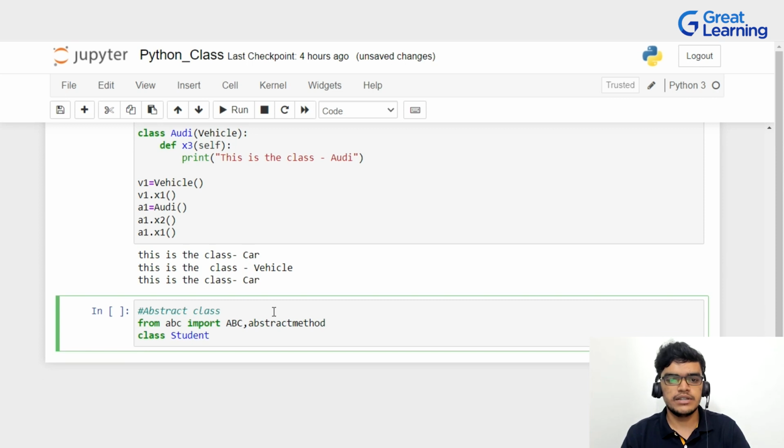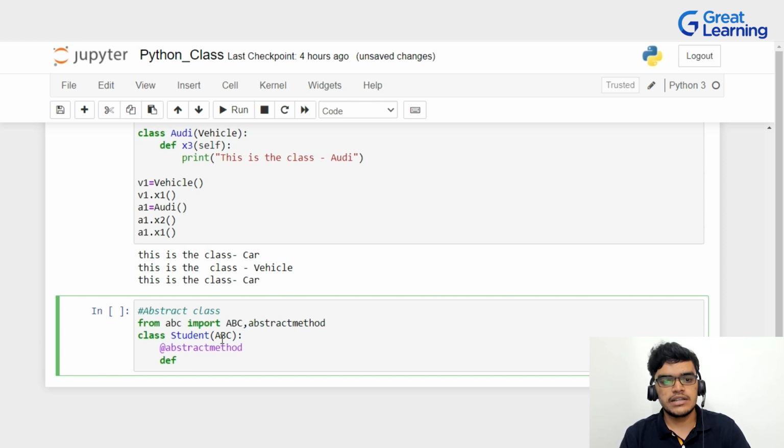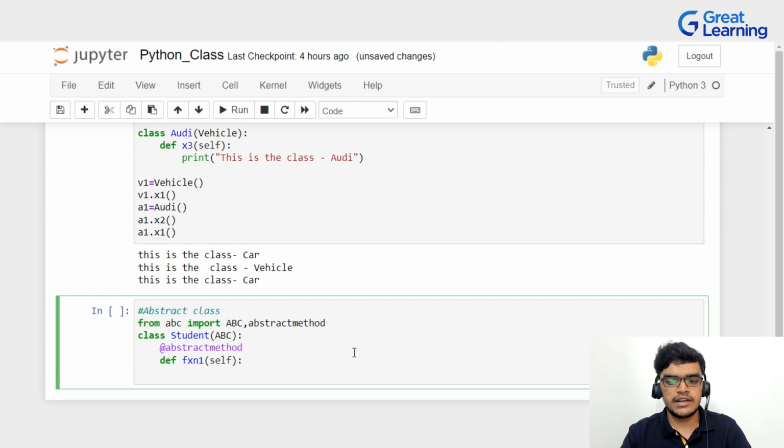Now what I will do basically, so this is a class student and inside this I will write ABC. So basically now this is my abstract class. An abstract class will have at least one abstract method. So I will write here @abstractmethod. So what does it mean? It basically tells the compiler, hey, this method is an abstract method. Now I will just write here def and let me give the method name as function1. And now inside this I will just write self and I will write pass. So that means this method doesn't contain anything.